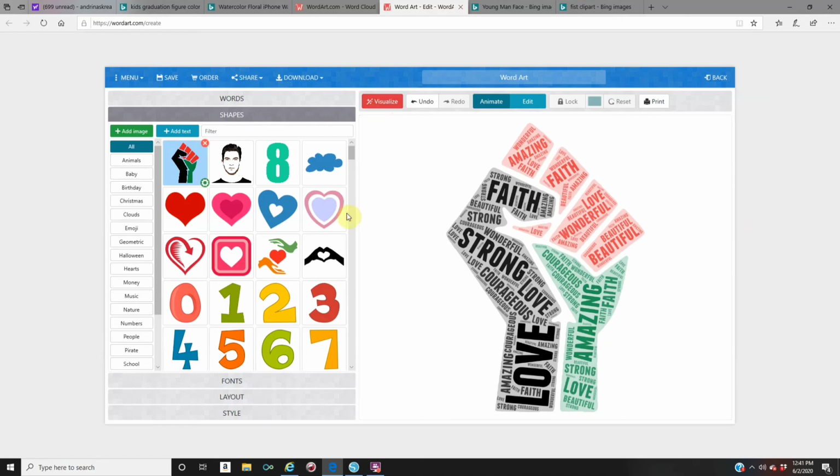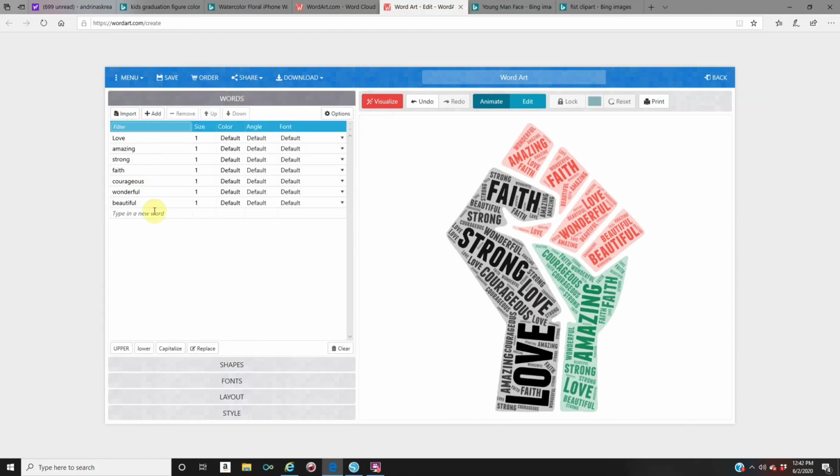And that's how it's looking. Again, if by any chance you want to change the words, you're going to go to words and you're going to type any words or take away any words. Just remember that the first word is the biggest word. Right now my word love is the first one, so love is the biggest one here. And that's how you do stuff like that.